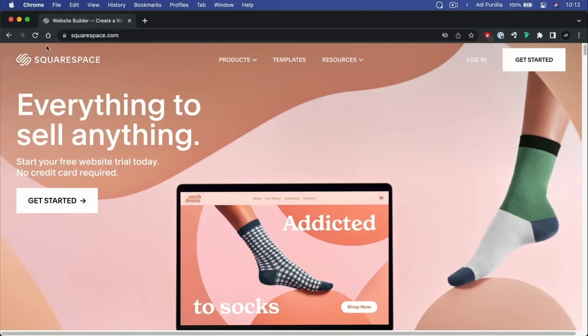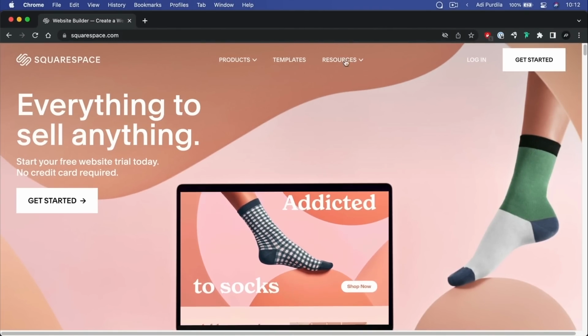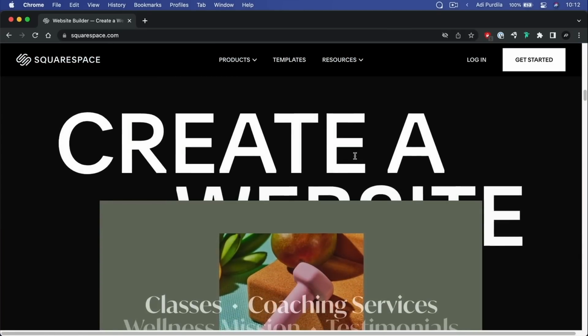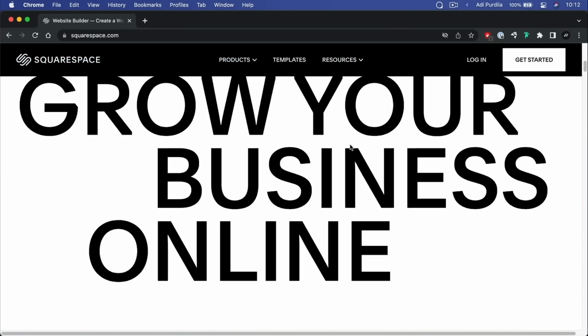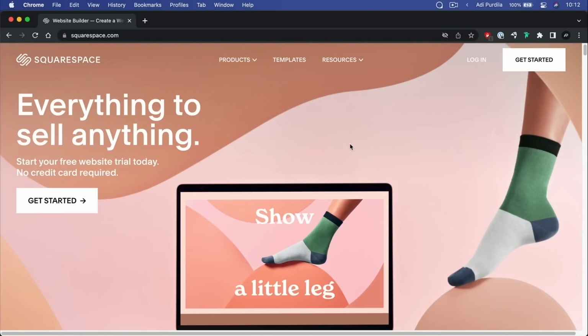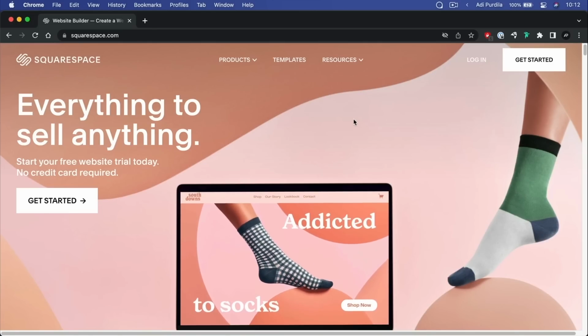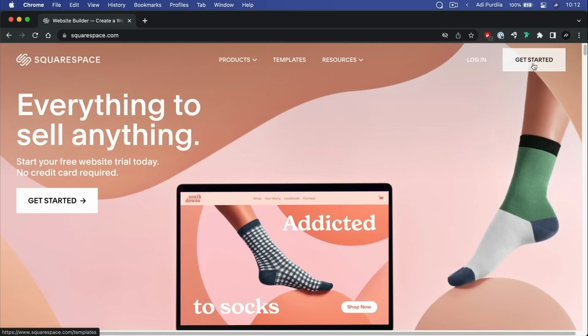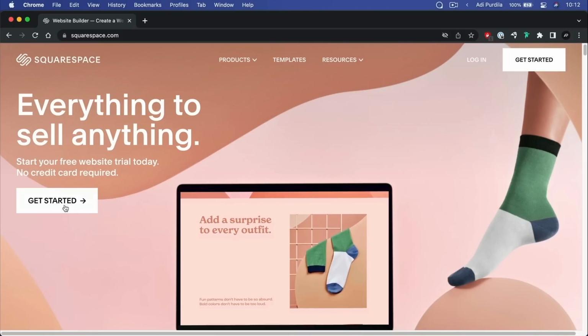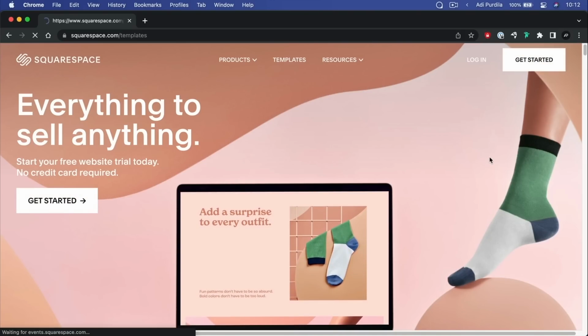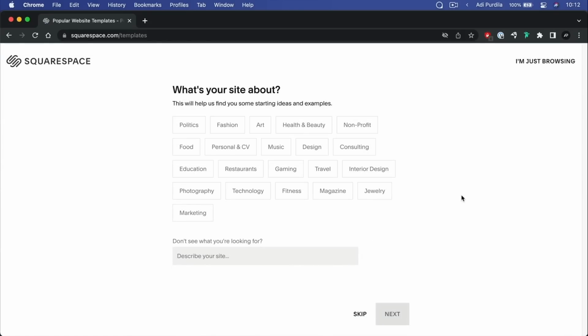So what you do is you go to squarespace.com. You can scroll around to see some of the features, what it offers. But when you're ready to get started, you can click either here or right here. It's going to take you to the same place. And Squarespace actually helps you in these initial steps because they kind of ask you a couple of questions, what your site is all about, so they can offer some suggestions.